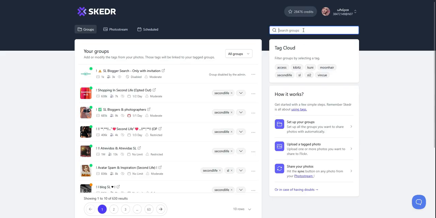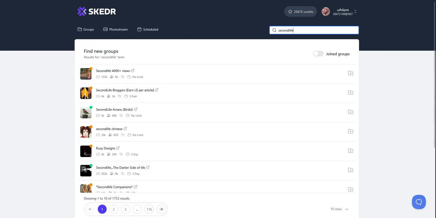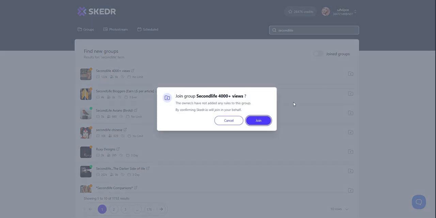Like in the past, I used to search groups like Second Life. I would put Second Life, and it's gonna find all the groups. This syncs with Flickr, so it's gonna find all the groups that are Second Life related necessarily. And once you find those and you see, oh, I want this one, you simply just add it. We'll just add this one. Join group. Okay, so you join the group and it's going to go ahead and join you automatically in Flickr.